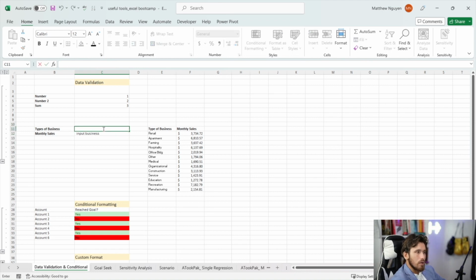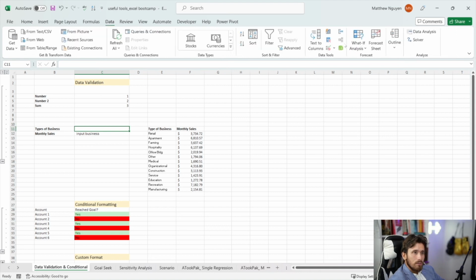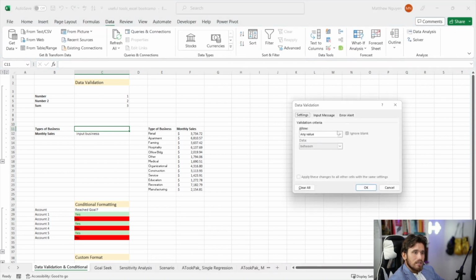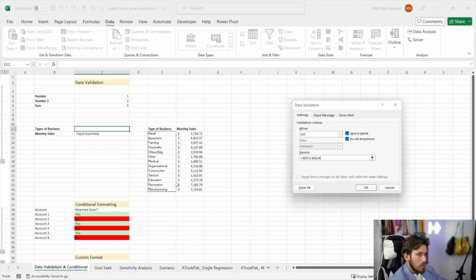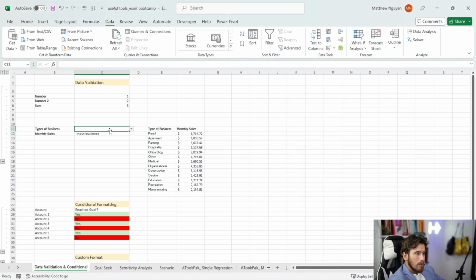So what we can do here is create another data validation rule. Data validation, click here. Instead of allow any value, let's go to list. Our source is going to be the type of business. Click enter, click OK. And now we have a drop-down menu where we can choose the different businesses.